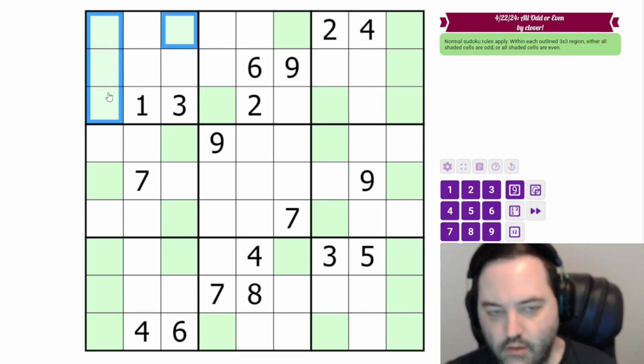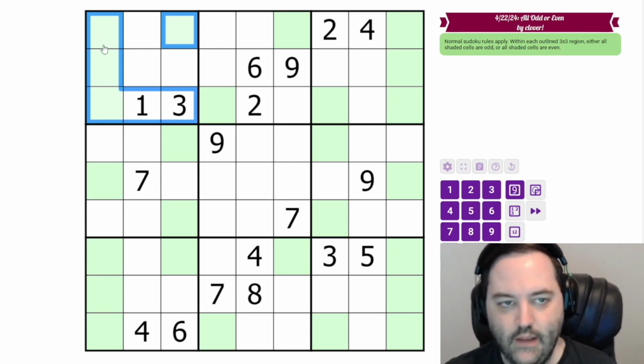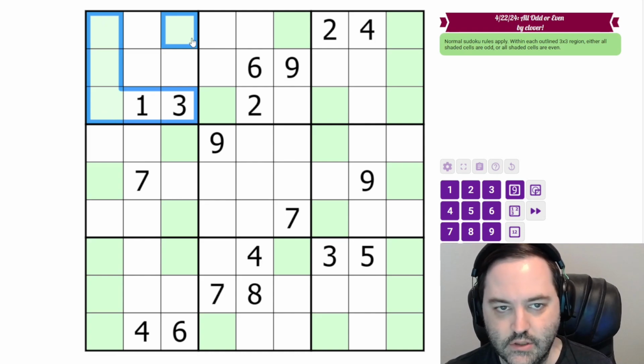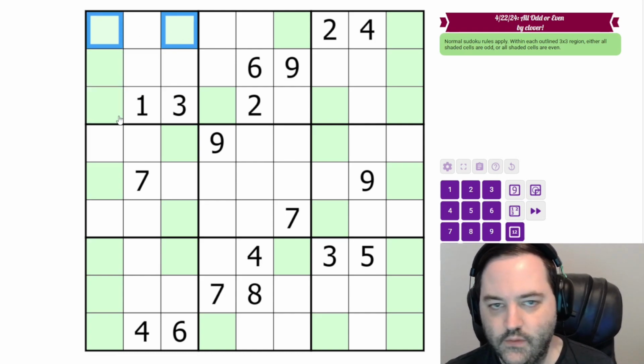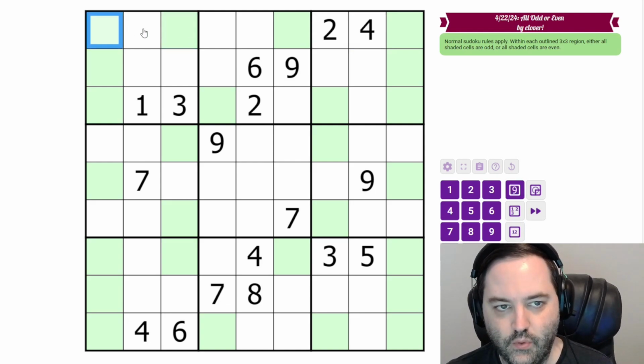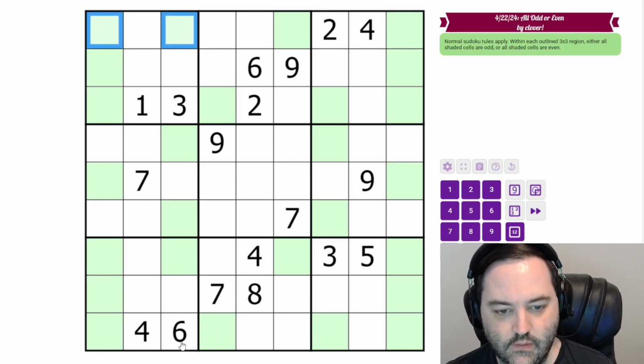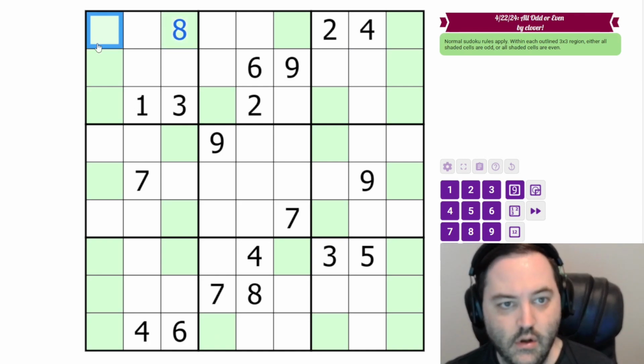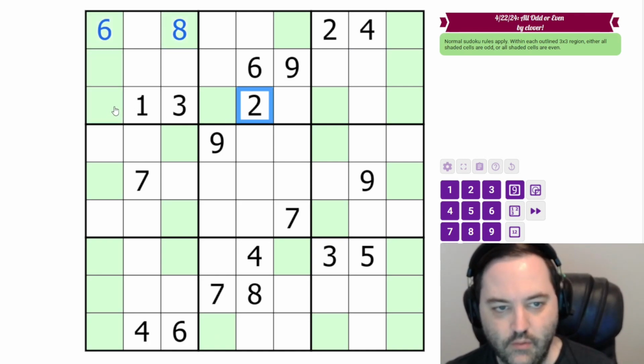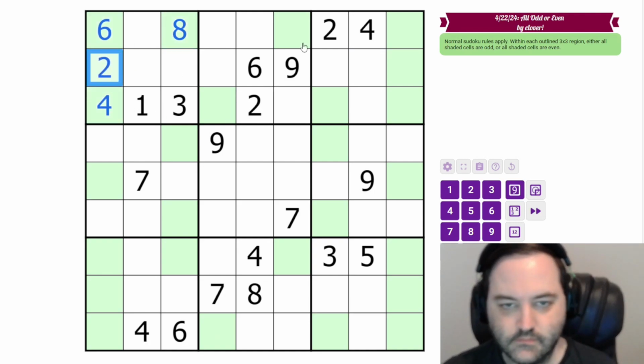Can these all be odd? Well, no, because there are already 2 odd digits in the box, and there are only 5 odd digits from 1 to 9. This would be 6 odd digits. So these are all even. There's a 2, 4 up here. So these are 6 and 8, and we know the order. And then these are 2 and 4, and we know the order from that 2.